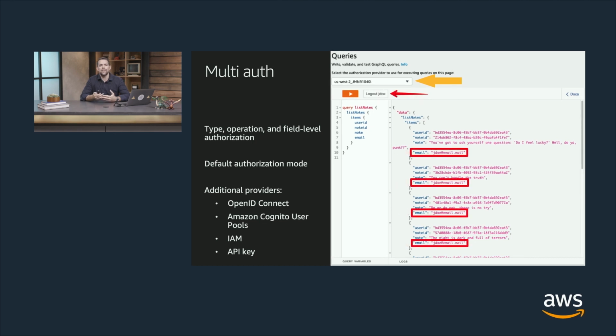If I authenticate my user using Cognito User Pools, in this example, I'm signing in with a user JDO, the email is displayed accordingly. It's great as I can define fine-grained security directly from my data definition: types, fields, or operations in a GraphQL schema.